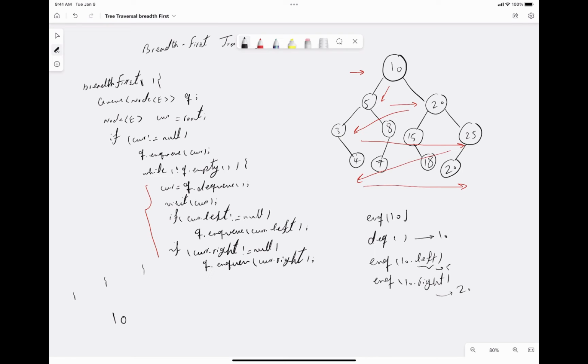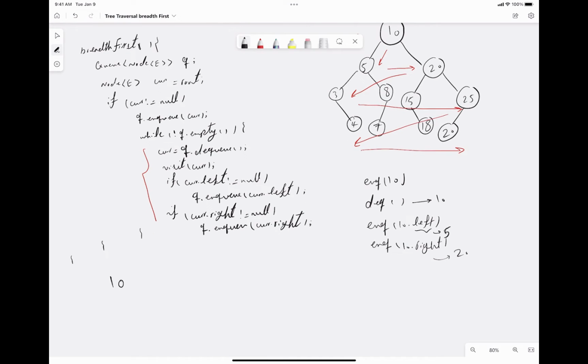And because a queue is first in, first out, that means that 5 will be visited before 20, and that's exactly what we want. So after that, we're going back to the very beginning of the while loop. We check: the queue is not empty, and we have the number 5.